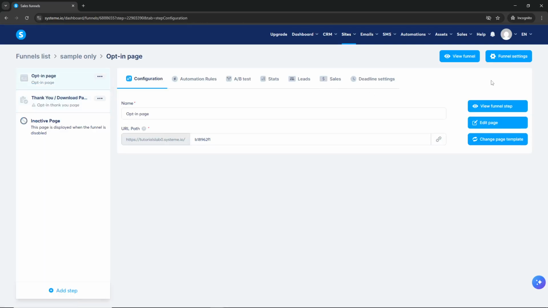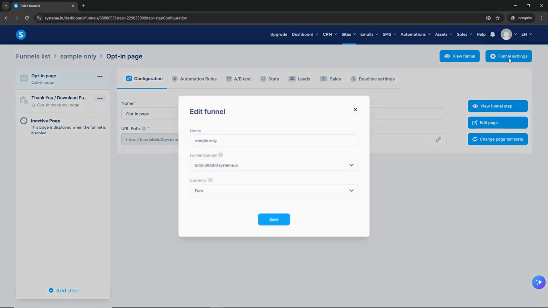This will open up the funnel's main editing interface where you can customize various aspects of your funnel's design and functionality. Once you're inside the funnel, look towards the upper right corner of the screen. Here you'll find a button labeled Funnel Settings. Click on it to access the configuration options for this specific funnel. This is where all the important technical settings for your funnel are managed.